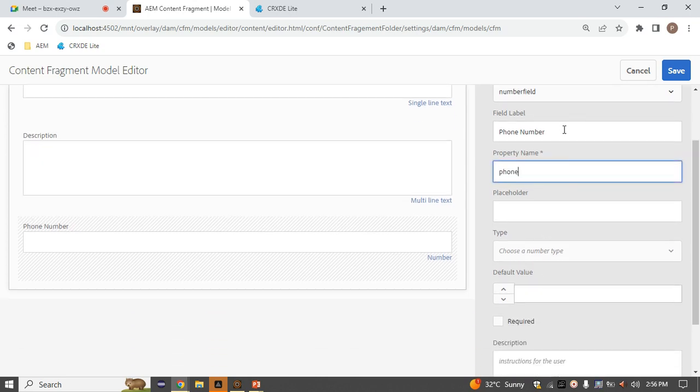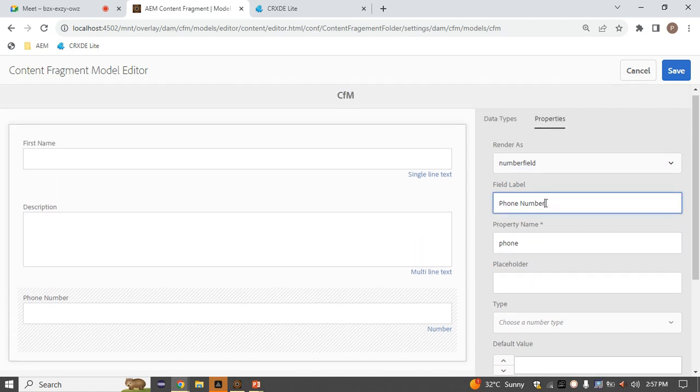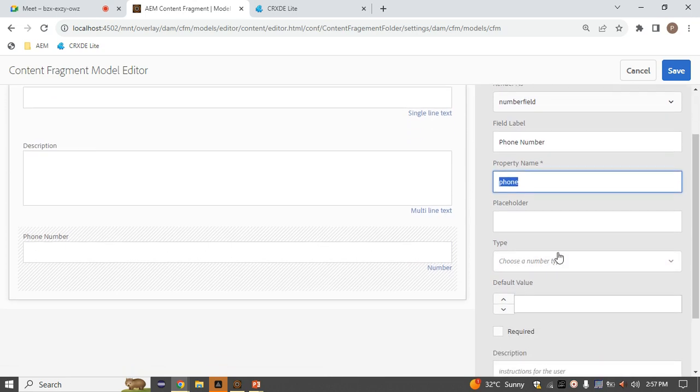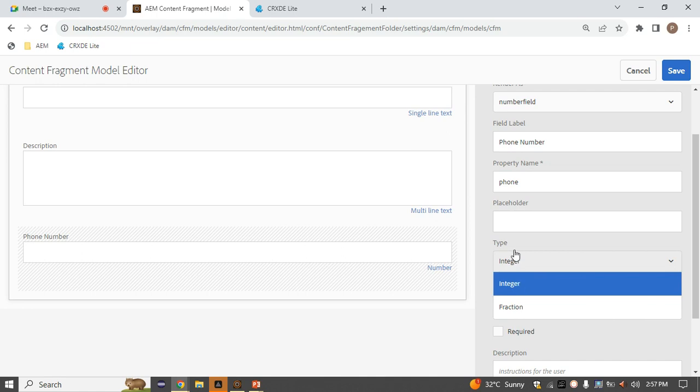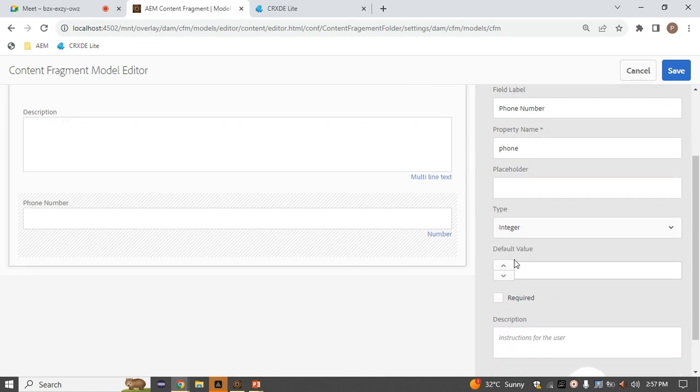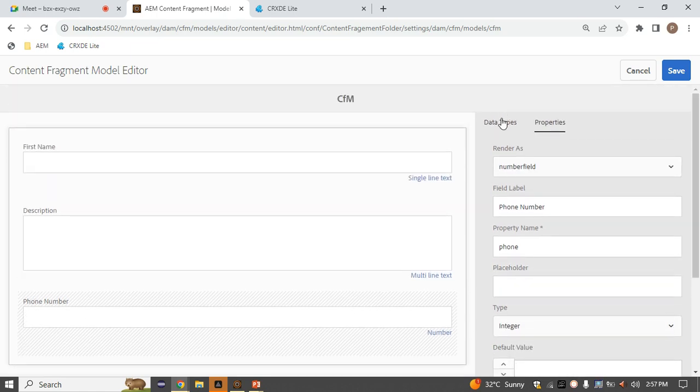Okay, so here I am just simply writing phone. It's not important, whatever we write in the field label, we don't have to write the same thing. And for type, if you want a fractional value, you can choose float, a floating point value. If you want normal numbers, you can choose integer. So by default we chose integer, and this is the default value and the required option.